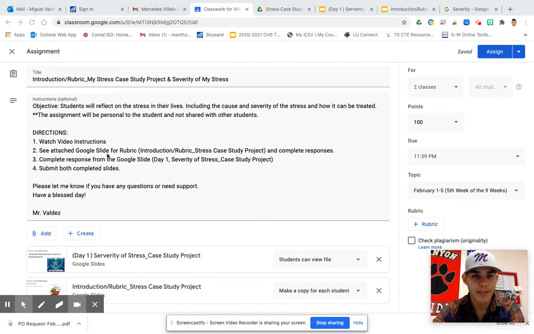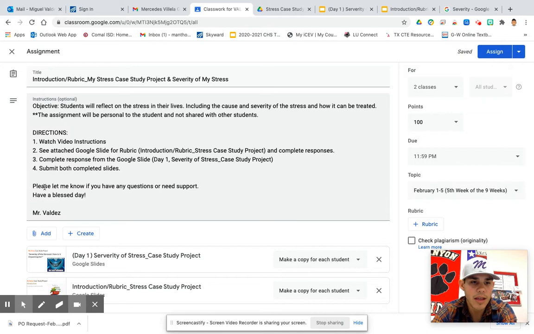Okay, directions is you're going to watch this video. You're going to see the attached Google slide for rubric, which is right here. And there's a couple things you need to complete on there, and we'll look at that in a second. Then step 3 is you're going to complete responses from Google slide, day 1, severity of stress. And that is day 1, severity of stress right here. And I'm going to make sure that you can make a copy, or you have a copy for yourself. Then you're going to submit both completed slides, and then have a blessed day. And so let's look at them real quick.